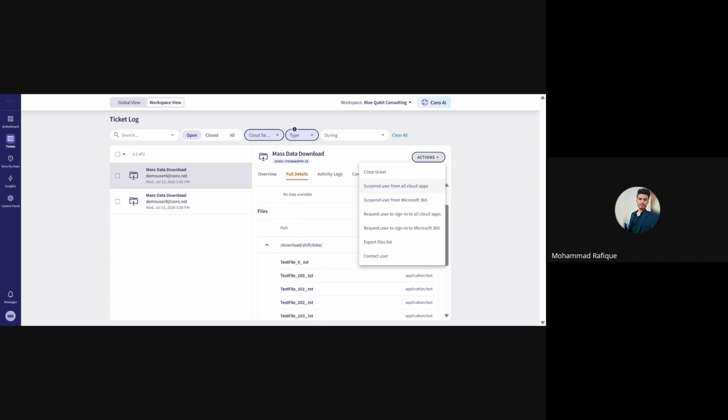So the business value of this: one compromised account can steal thousands of confidential documents in minutes, financial reports, HR files, customer databases, contracts, source code. With CORO, those thousands of abnormal downloads are detected immediately. That gives your security team valuable time to respond before data leaves the organization.